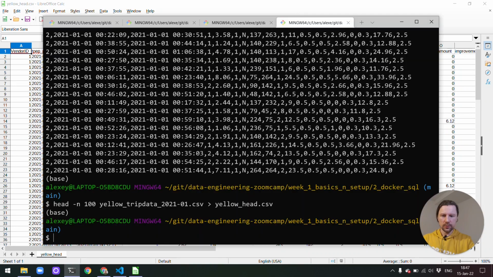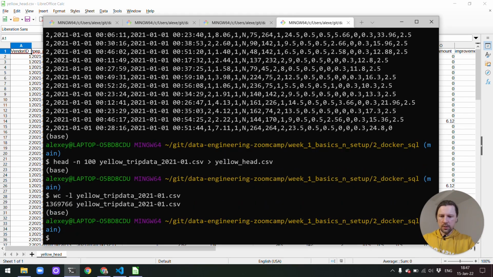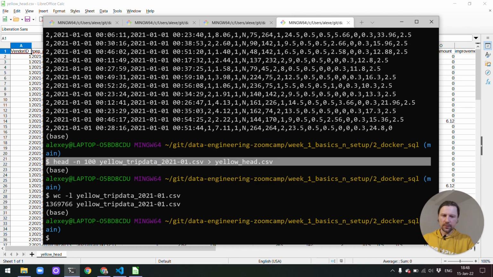And by the way, we can also take a look at the number of rows using this wc -l command. wc is word count, and -l, instead of counting words, will count lines. So wc -l means count how many lines there are in this file. So there are 1,300,000-something rows. It's quite a large dataset, I would say. That's why LibreOffice was a bit slow when opening all this, and we needed to help it a little bit by taking only the first 100 rows.